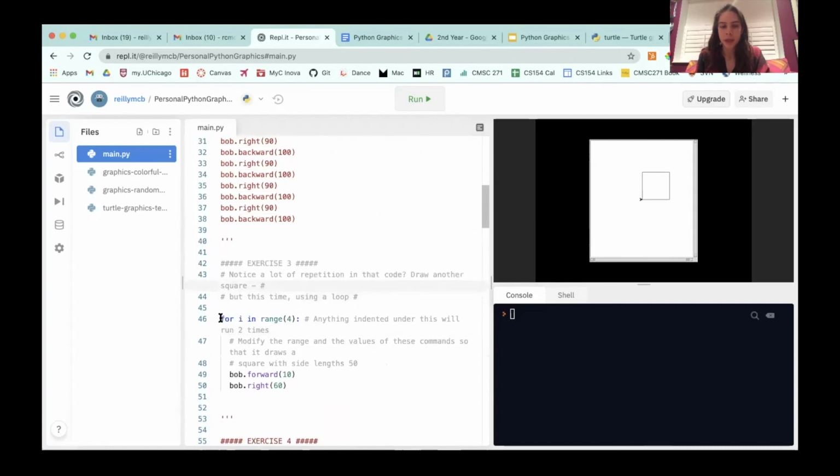So the syntax is for some variable, in this case we've called it I. You could say J, K, X, whatever. You just have to be consistent if you refer to it later. In range, parentheses, a number, close parentheses, and a colon. So it's really important to have this colon at the end. And then the code that you want to repeat this number of times has to be indented. And then once you escape from the indent, it's no longer part of the for loop. It's not going to be repeated.